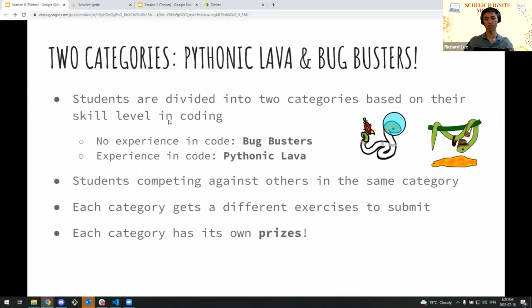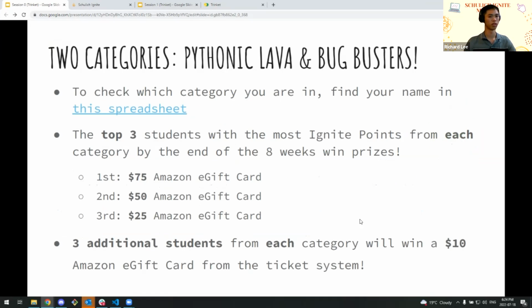For those of you who are kind of scared, thinking, oh no, I hear there's some programmers in this who already know what they're doing, not to worry. We did get you to sign up for your appropriate category. We've split you up into the Bug Busters, the beginner category, and the Pythonic Lava section, which is the advanced category. And you will be scored against your own specific category. You're both learning the same material, but the challenges will be different. And at the end of the day, if you do feel like you're in the wrong category, shout out to one of your mentors and we'll help you get switched over into the appropriate category right away.